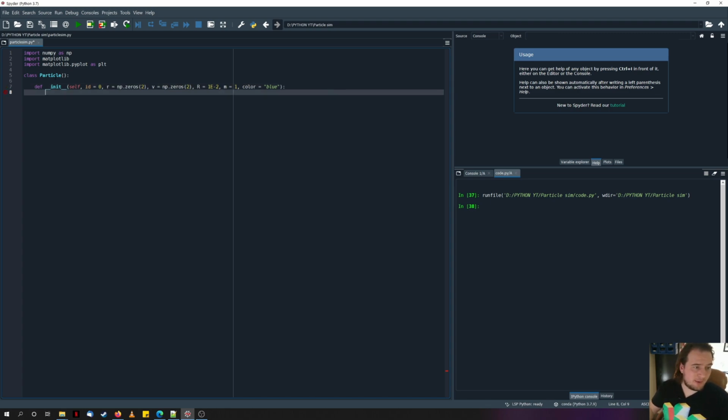So when the particle is created, this function here is called, so the initializer method is called, and we won't be able to use this R, V, R, M and color variable unless we assign that variable to the class itself. So to do that, you write self.id equals ID. So whatever we pass to the class upon initialization, this ID variable is stored in the class itself as another variable called ID. Because it's Python, we can go ahead and make this a bit neater.